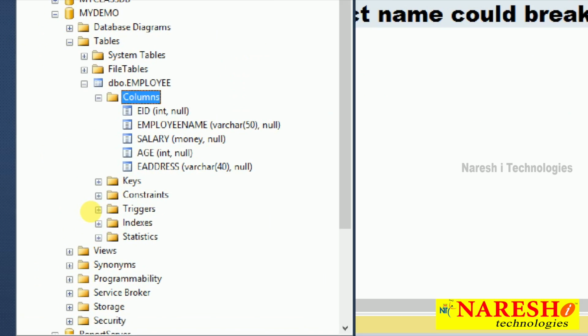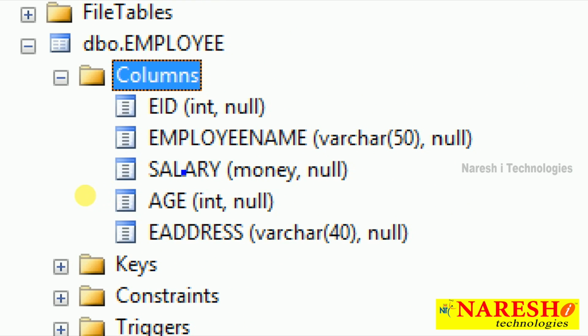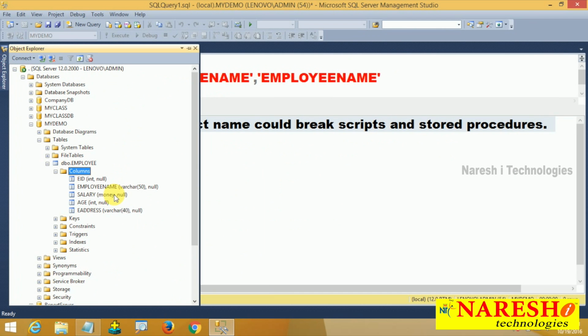After that, you come to your columns and refresh. Once you refresh and check, you can see employee name. Previously it was E name, but now it is employee name. So that means my column name is changed. Yes. In this way you can change your column name.